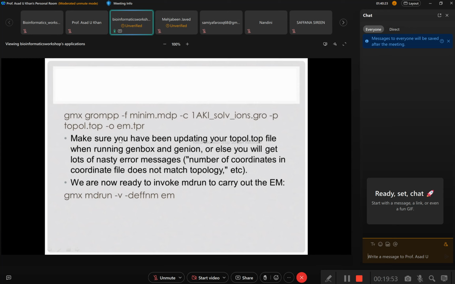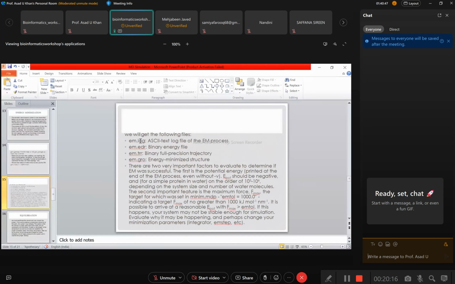So now we will run the energy minimization step by doing gmx mdrun -v -deffnm em. When we run it, we will get the following files: em.log, em.edr, em.trr, and em.gro. em.log is the text log file for the energy minimization process, em.edr is the binary energy file, and trr is the binary full precision trajectory. em.gro is the energy minimized structure.